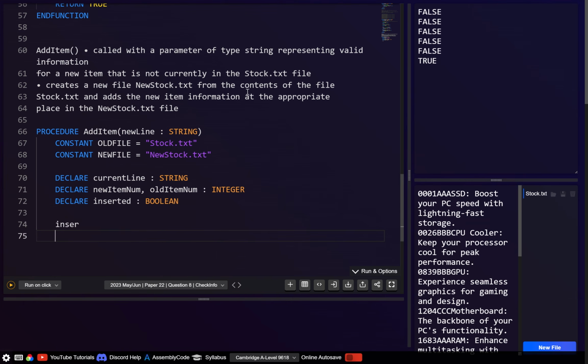So what we say then, okay, that's not suggesting. Let's just go end procedure. So what we want to do, why is that not suggesting? I'm not sure. Probably some error with the site. Okay, so inserted is going to be false.